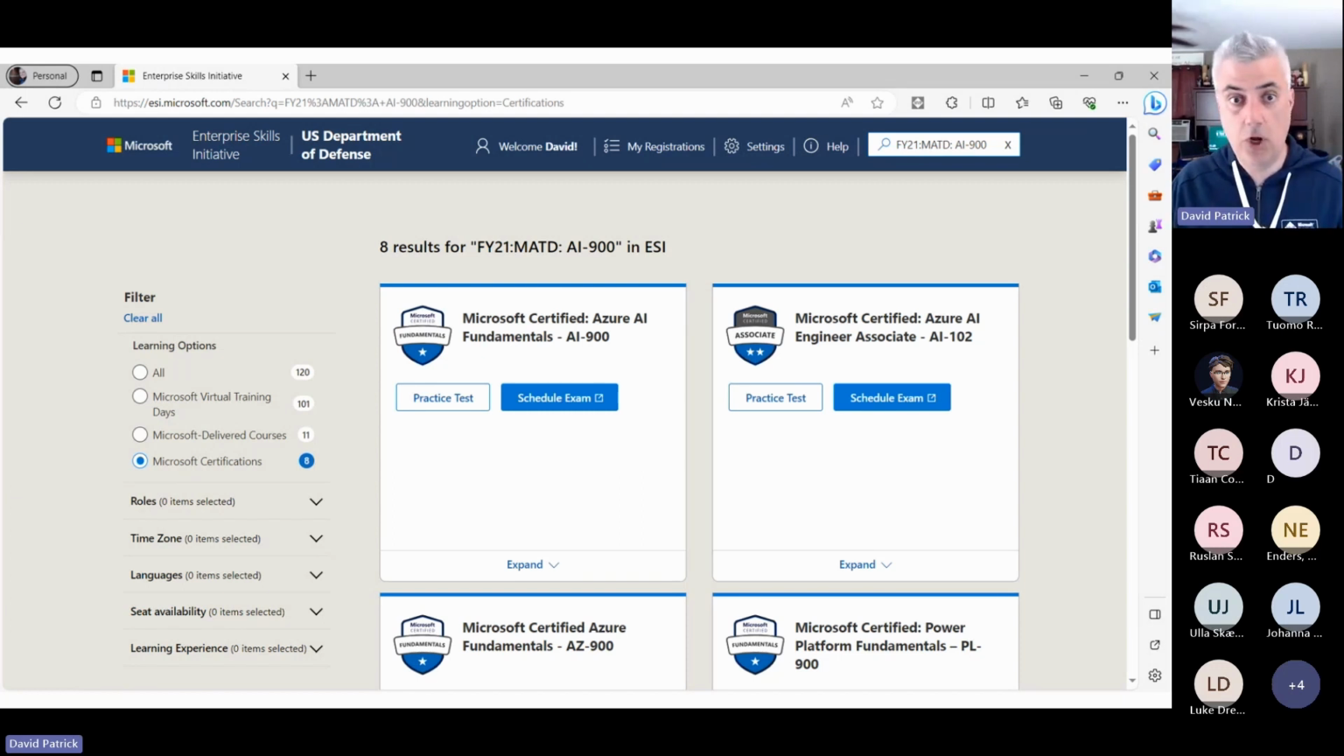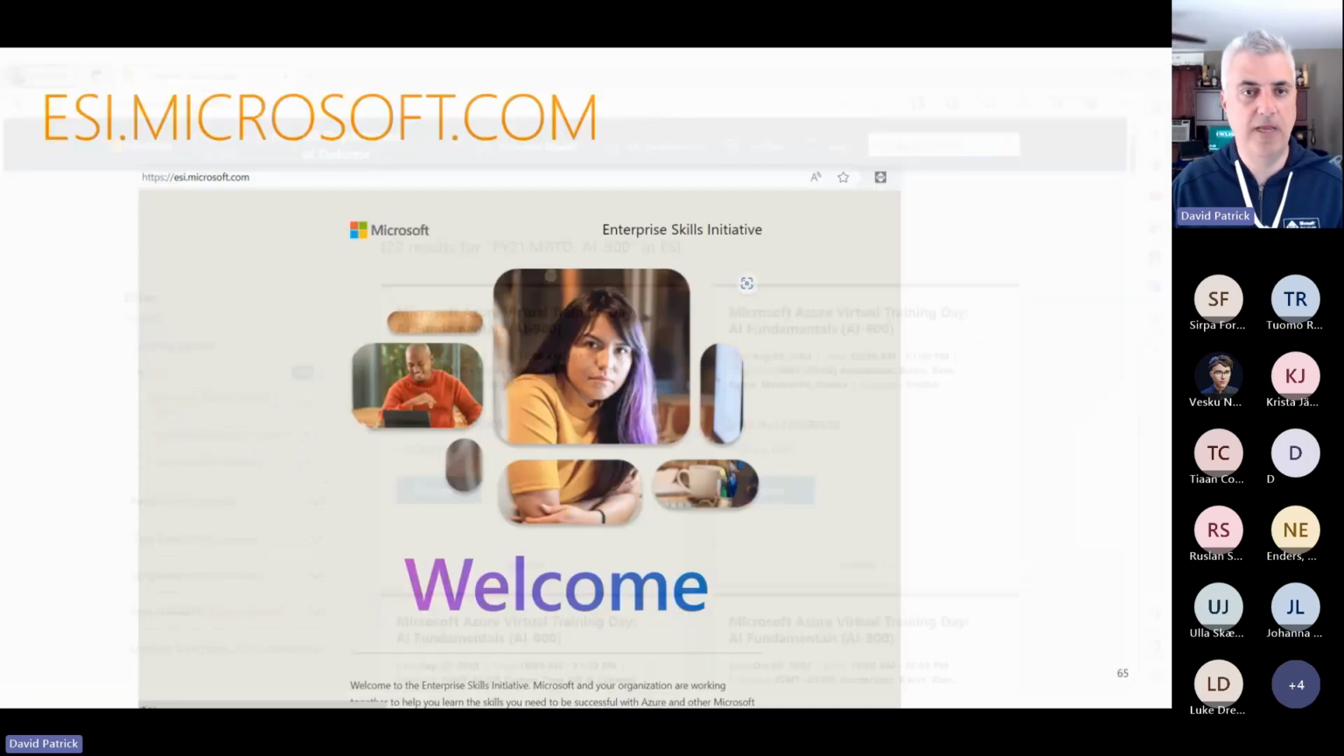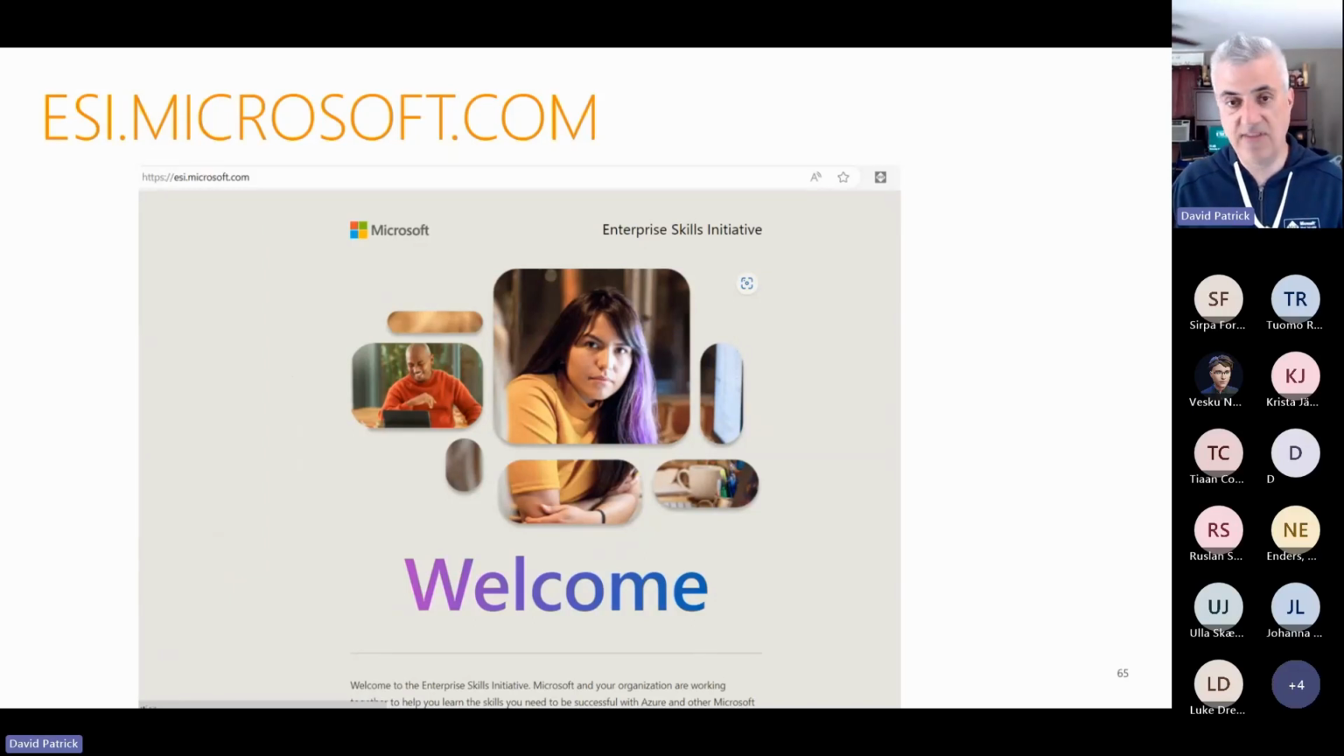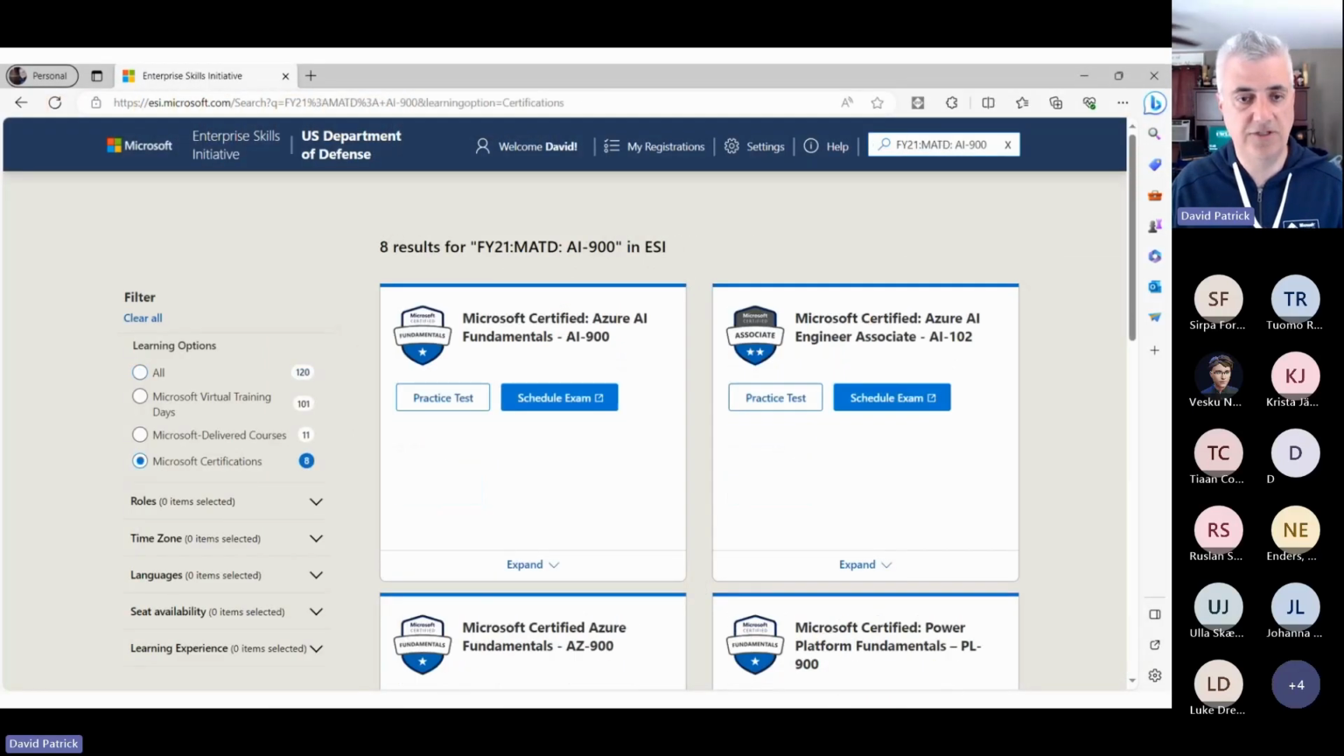So again, if you're working for a larger company, try it out. Just go to the website, log in with your work email, and see if this might be available to you. Doesn't hurt to try and check it out.